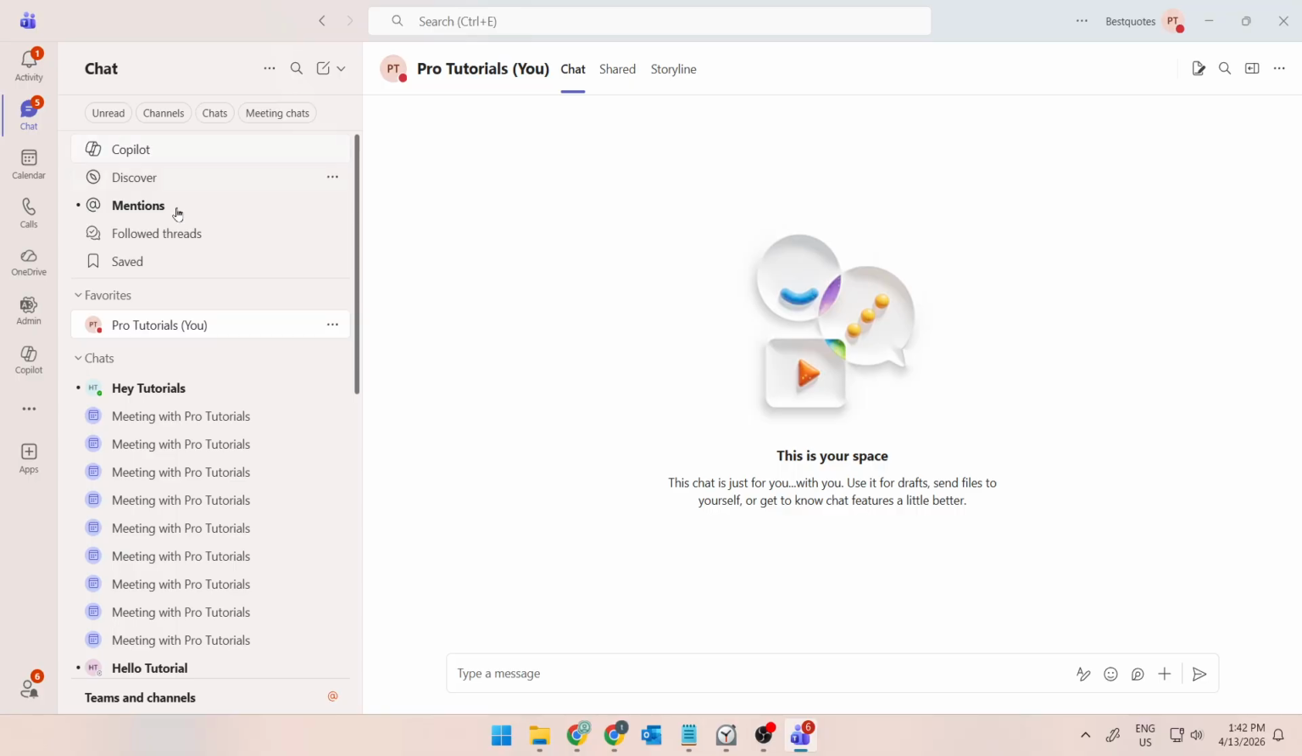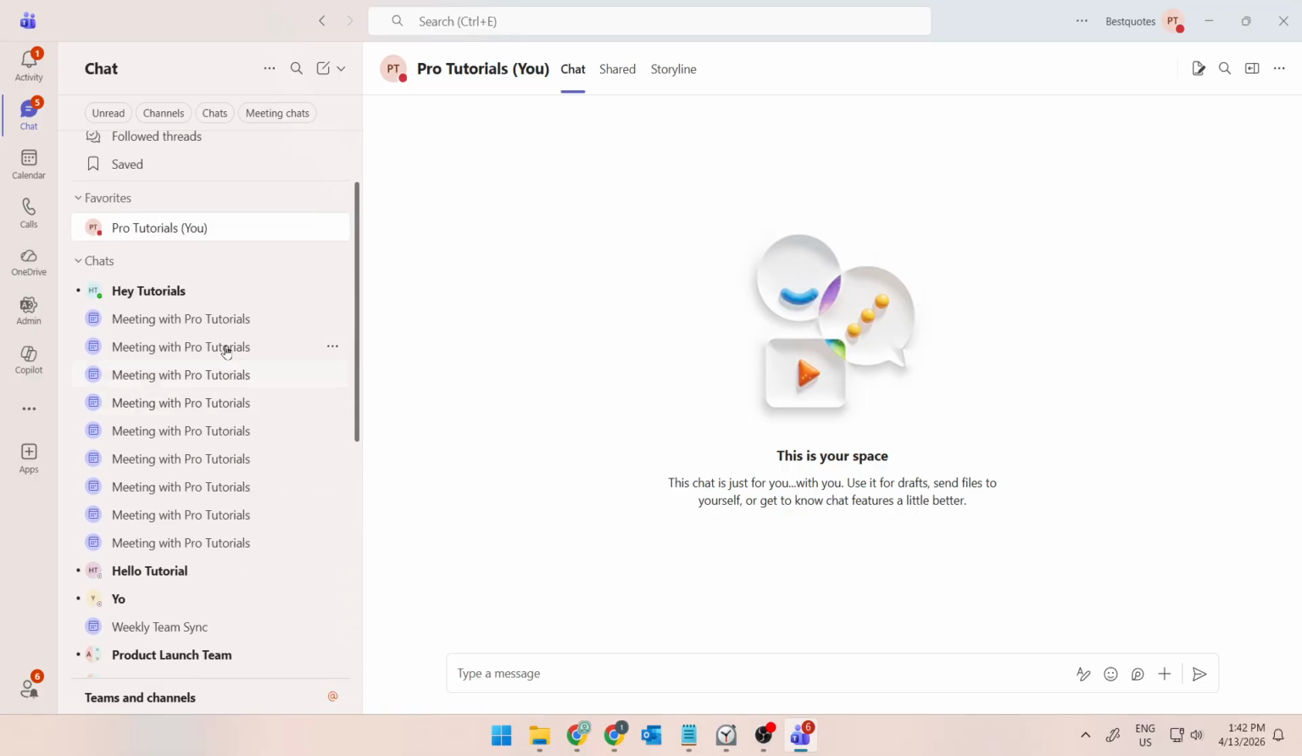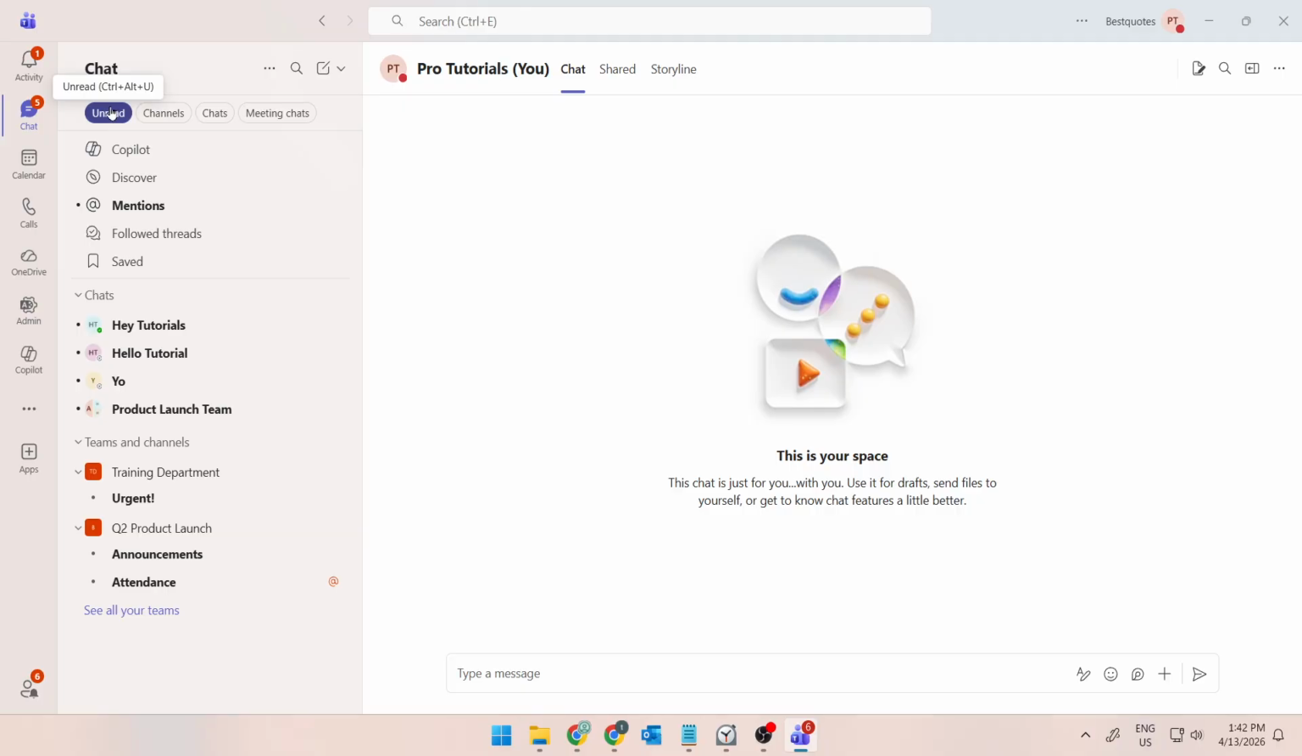At the top of the chat list, click the Unread filter. As soon as you select it, Teams narrows the list so you only see conversations that still have unread messages. All the chats that do not have anything new are hidden from view, so the list becomes much shorter and easier to focus on.